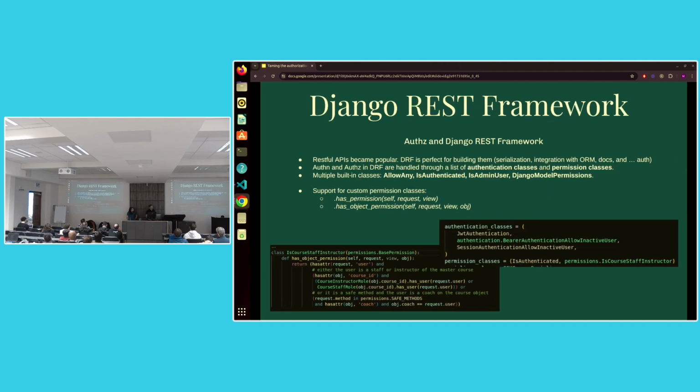Yes. So with the advent of single-page applications and React and OpenEDX embracing all of that, RESTful APIs got more popular. And OpenEDX embraced that trend and relies on Django REST framework to have its different RESTful APIs. DRF, Django REST framework, is like the perfect candidate for that. It has great documentation. It integrates beautifully with Django, the default ORM, and Django in general. It has serialization. And for our purposes for today, it has great authorization and authentication support.